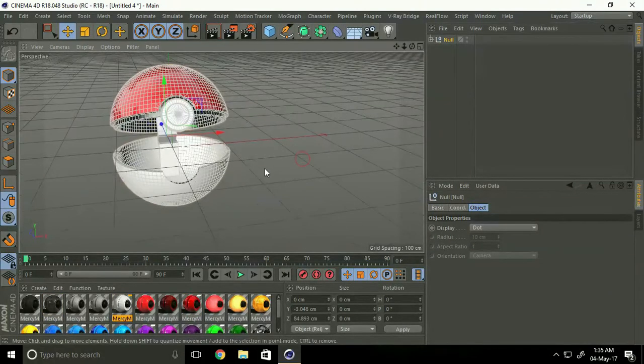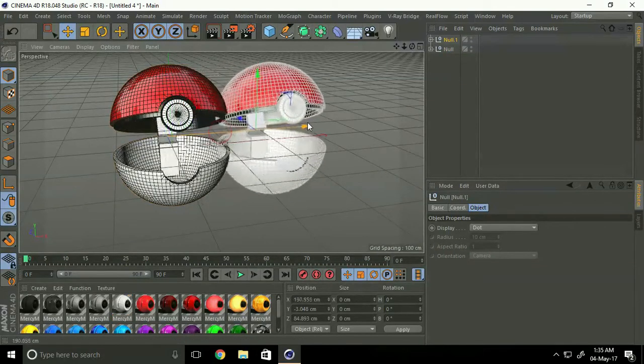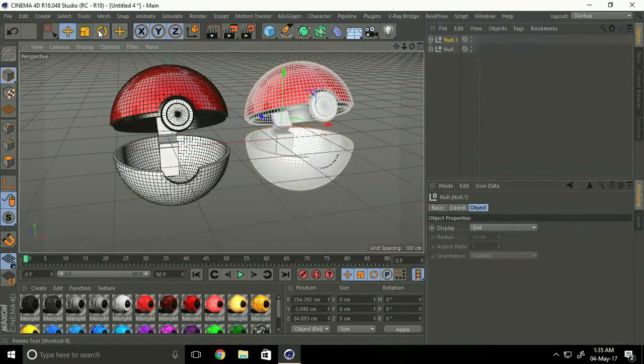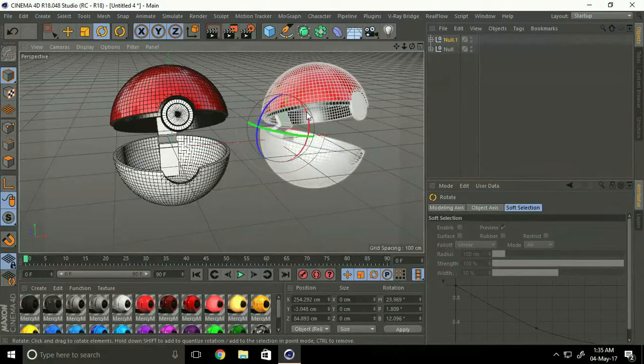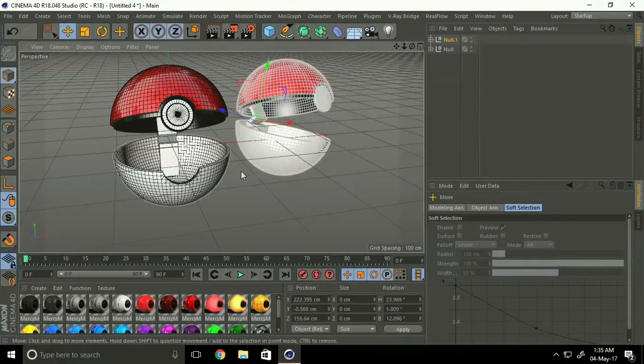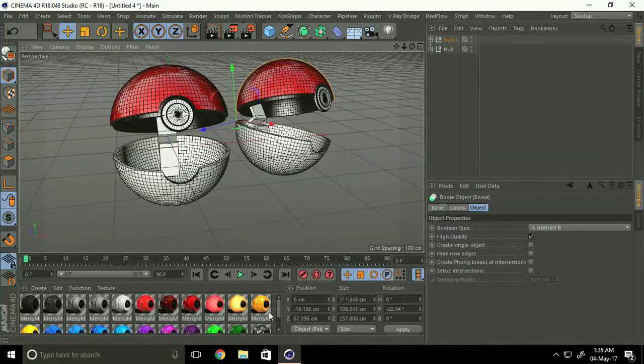Okay, I make a copy, Control C, Control V, and a little bit of some change. Okay, select, I change color.